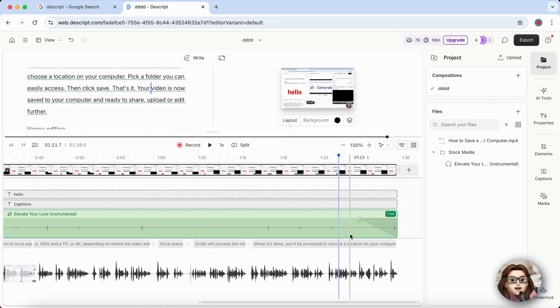You've successfully added a fade out to your audio in Descript, giving your project a clean and polished finish.